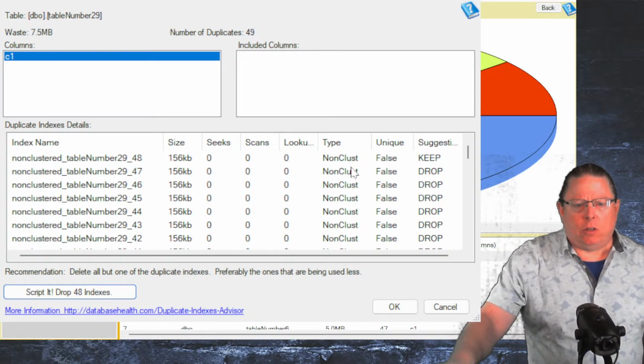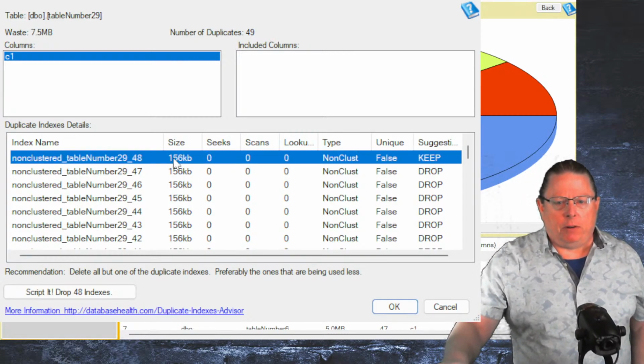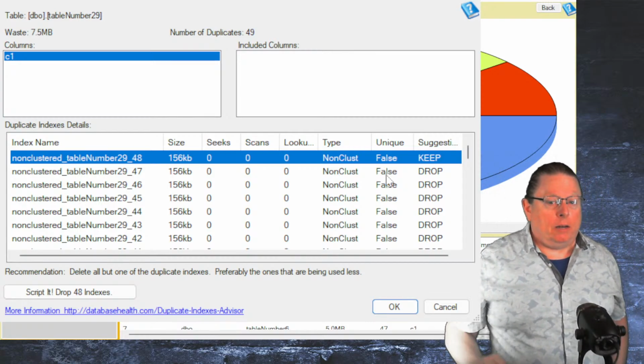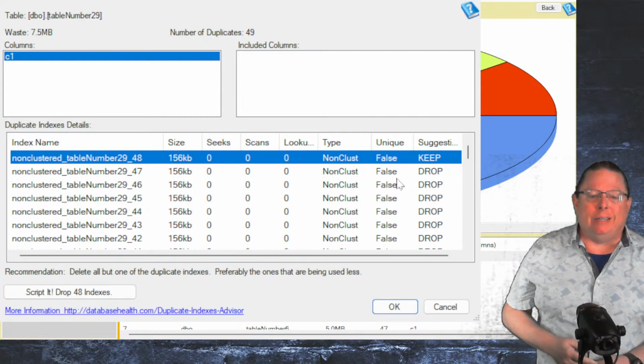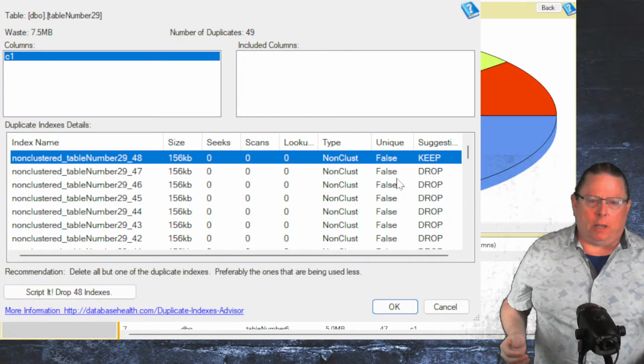Now, there is sometimes a legitimate reason to have duplicate indexes: if you have an index and it also happens to have a unique constraint index put on it, that unique column would be true. So you want to be careful that you don't delete a unique index. That would be one case where a duplicate might be valid.